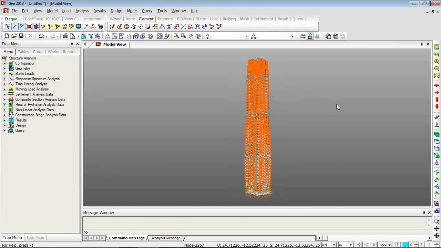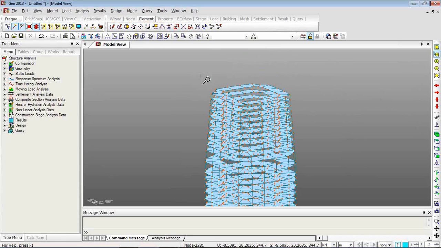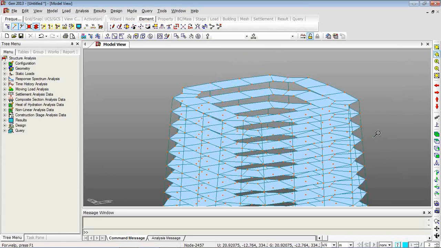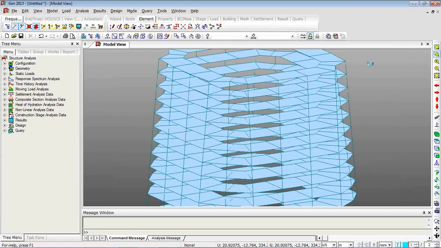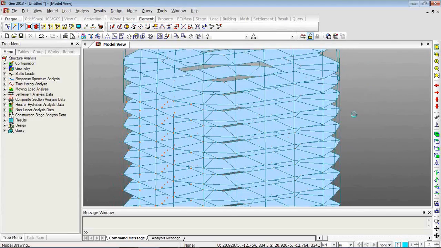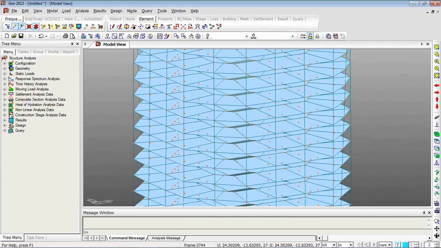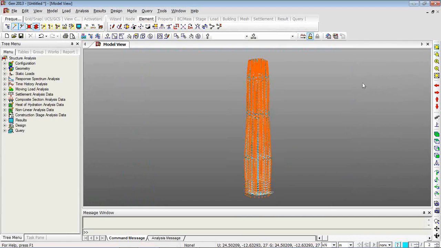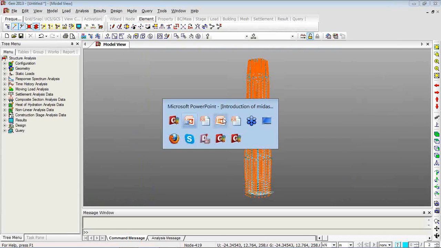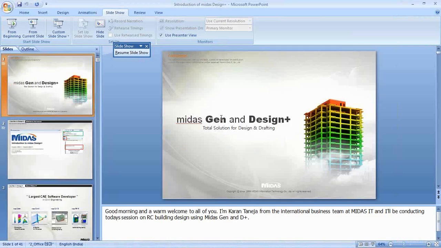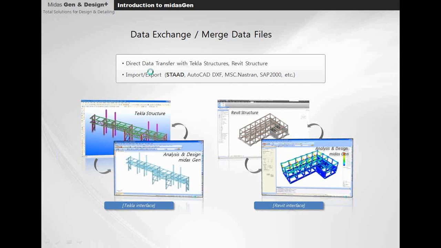So as you can see on your screen, this is the model we have imported from AutoCAD. You can zoom in and see what the structure looks like. So you can see how the complete design file has been imported without any major obstructions to the MIDAS Gen. So heading back to the program, I'll show you a little bit more about MIDAS Gen.